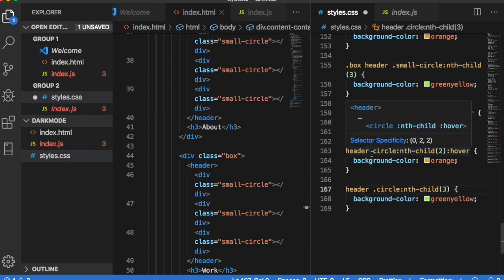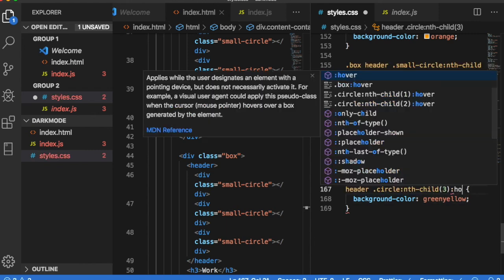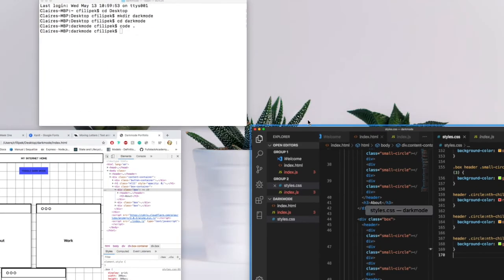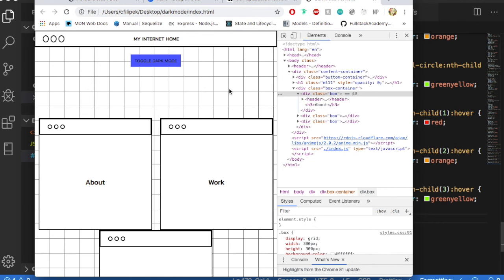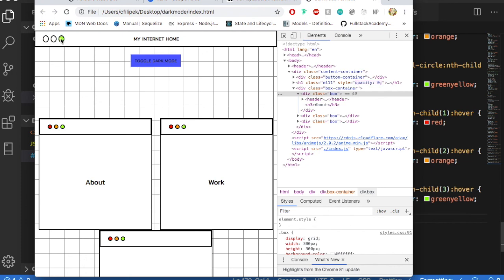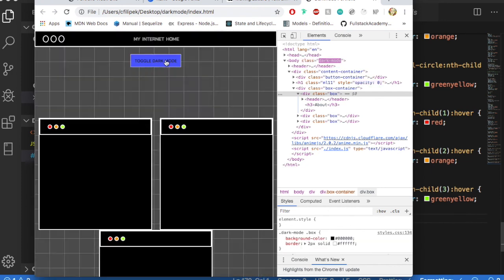And I did not include the period there. Cool. And this is also going to be on hover. Cool. Let's save that. Let's go back to our page and see what's going on. All right. So as we can see, the colors are here. Hover is working. These ones are also working on hover. Toggle dark mode. That looks really cool.